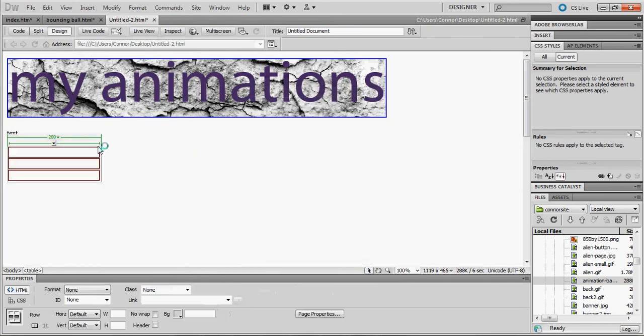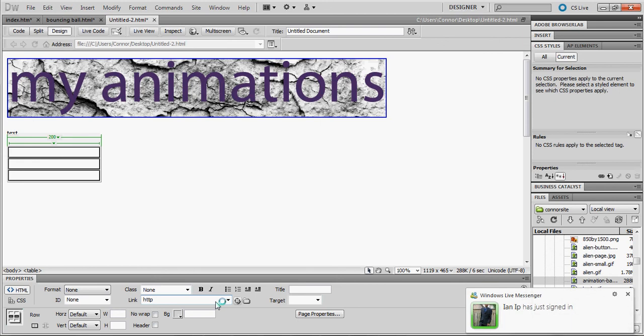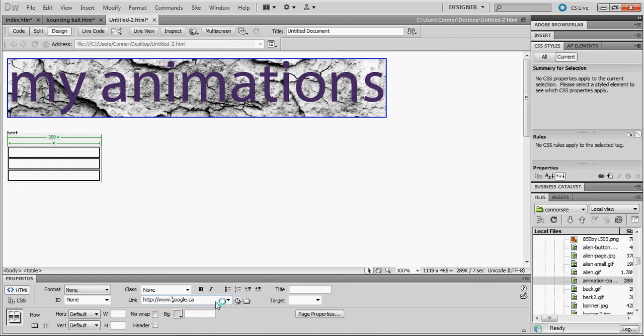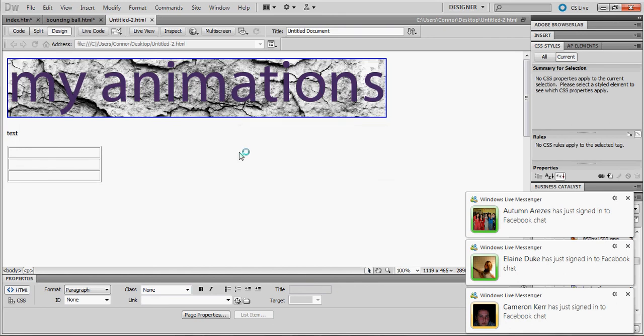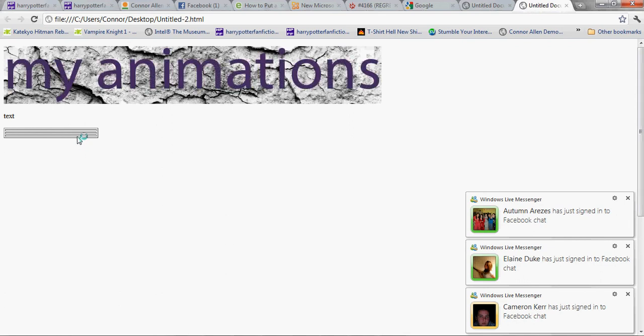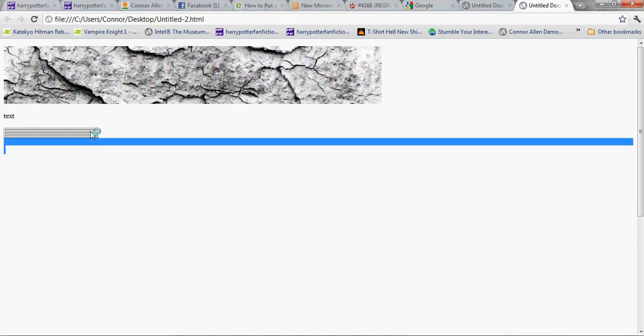We can even link the table. Let's link this back to Google. I'm so used to typing in my web browser, just google.ca, and it bringing me there. But now that we have that, and we preview it, save changes, yes. And there's nothing in it, so we can't really click on it. But if we had stuff in it, it would work exactly the same way.